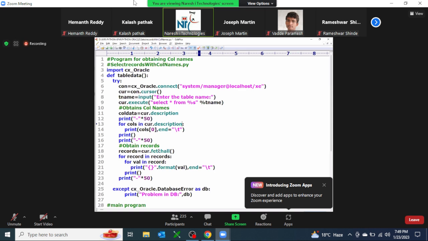With this, what is coming? Columns are coming. Once again, with that information, what is coming? Description. A list of tuples is coming. One tuple is coming. From the tuple, what do I want to get? Columns I want to get.